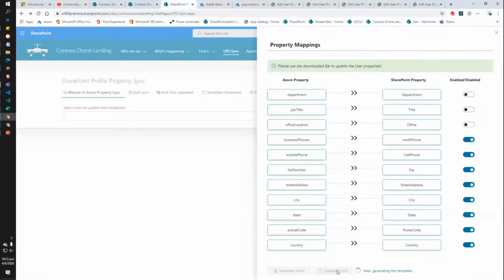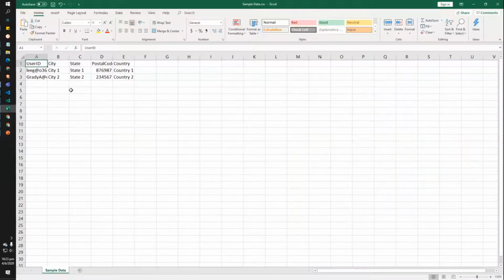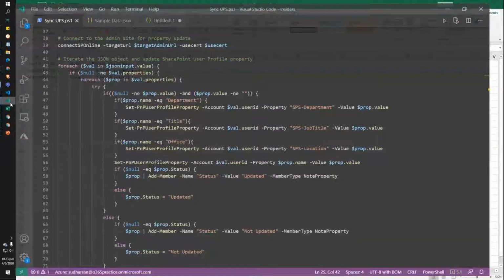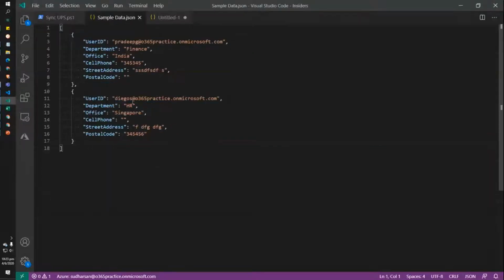And you can also create a CSV file. So this is a sample CSV file where I have used only 3 or 4 properties: city, state, postal code, and country. And this user ID, by default, will be appended to the property file, which is the unique identifier to update the property. This is the sample CSV file. And this will be the sample JSON file, where you can replicate this code, and then you can add more user properties and everything.